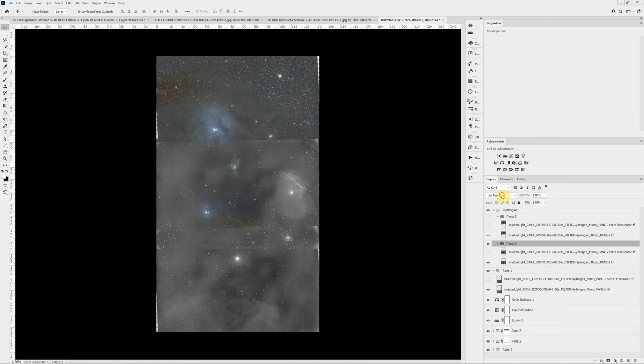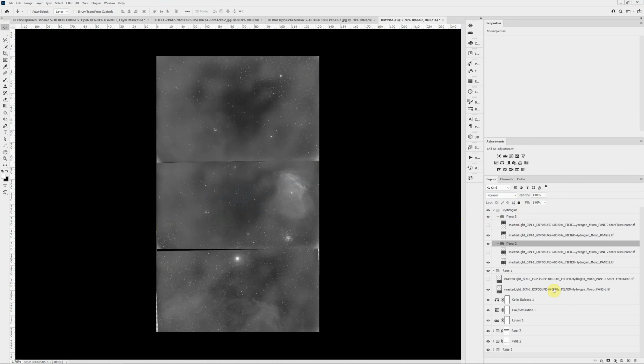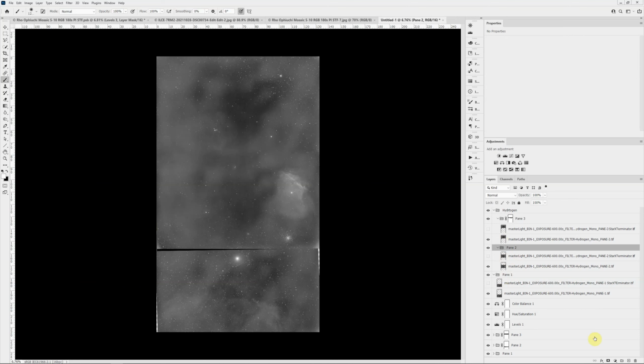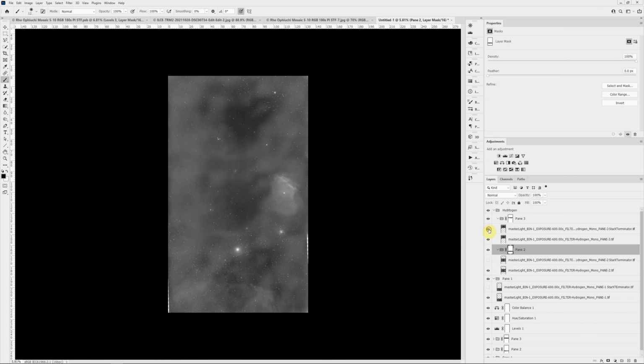So now we have our 3 hydrogen panes, and let's just very quickly add a layer mask and grab the brush tool and blend these together a little bit better. Added a layer mask to Pane 2. Blend that edge. So there's our hydrogen data. Now let's turn the starless layers back on. And the last thing I want to do is I really want to just pick up some of the color and the texture from the hydrogen without completely overwhelming things.